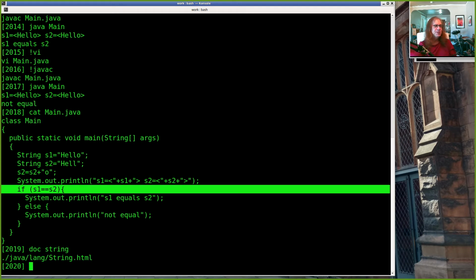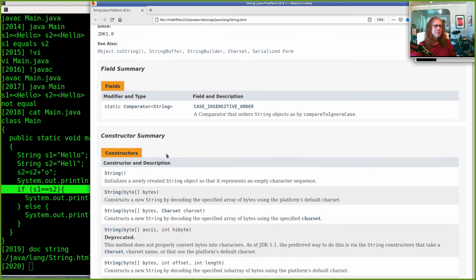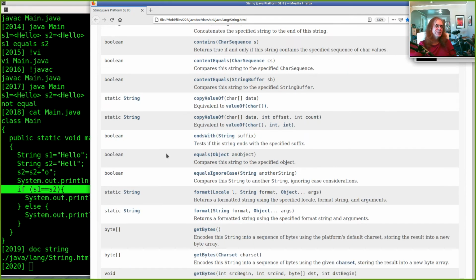So if we look at the string class, and if we look at most classes, there's a method called equals. And equals, we can actually pass it any other object. It doesn't have to just be a string. We can pass it any object and it will tell us if that string is equal to that object.